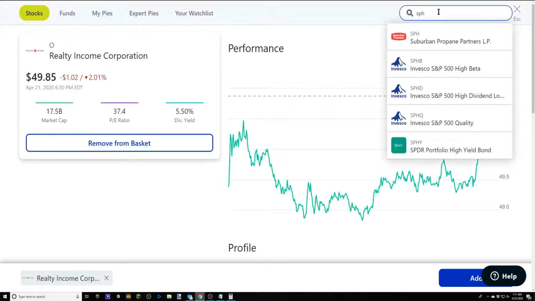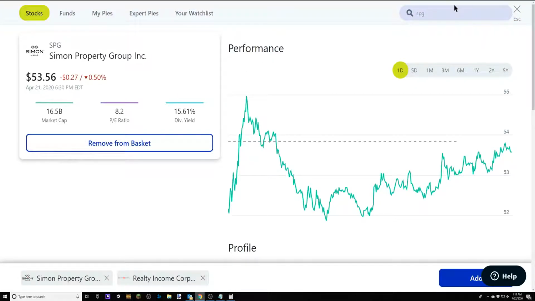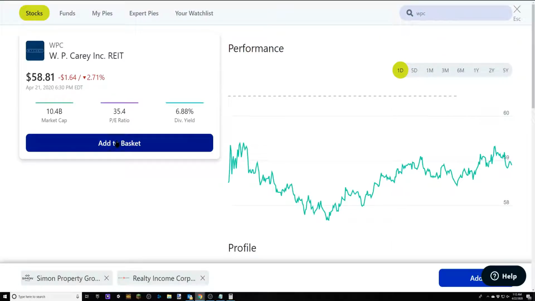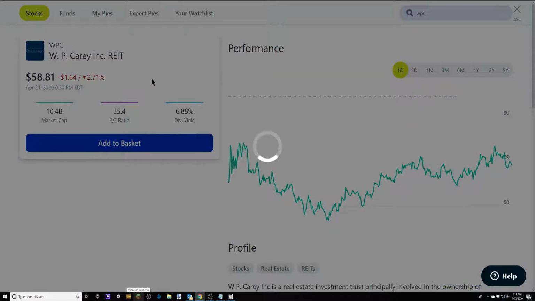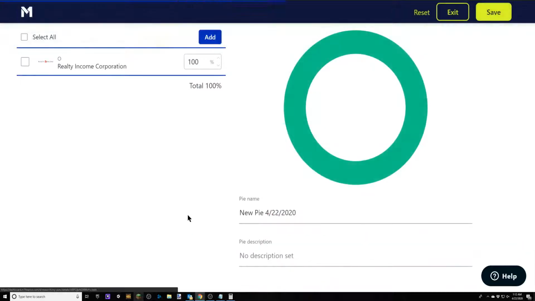I could also select SPG, which is another real estate investment trust. And I could also select WPC, W. P. Carey, and also add that to my basket. Actually, I'm going to go ahead and just make it easy with Realty Income in this example. I am only going to do this one. I'm going to show you here what I am going to do.